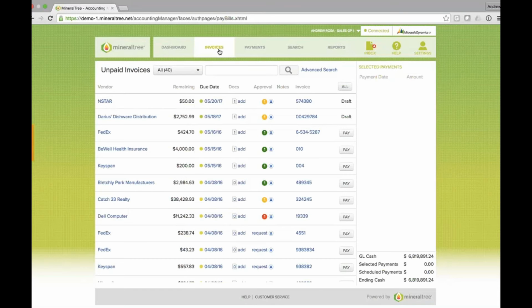So this is the screen that the accounting manager user will spend most of their time in in our interface. Just to situate you with this bills list, from left to right we have the vendor name, the amount remaining on the bill, the due date, any documents associated with it, which we'll get to in a moment, the status of invoice approval requests for those documents, and then finally we have the invoice number here at the end. So these are all the unpaid invoices for the business today.